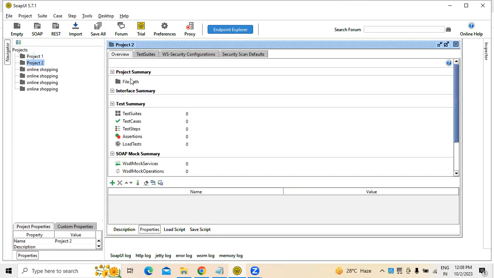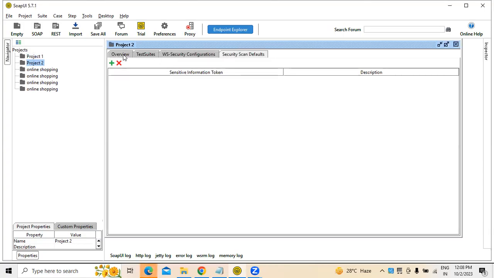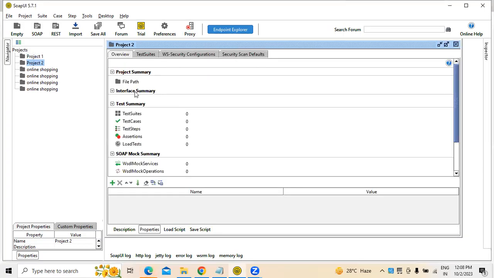If you want to create new project test suites, there are security scans and defaults, all these things we can click on. I already created a project on online shopping. You can see it here. There was a project which I have already created, called online shopping, which I am working on. This is how projects can usually be created, especially for API integrations, so that we can work accordingly.